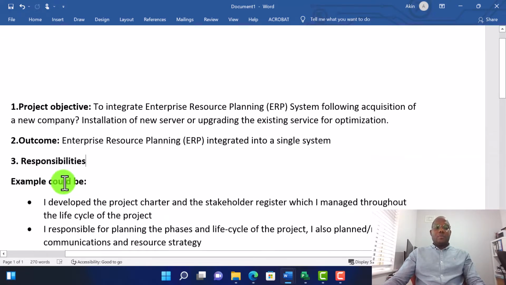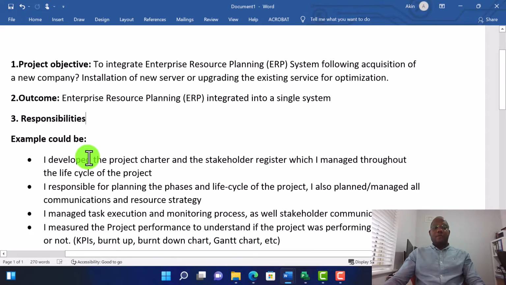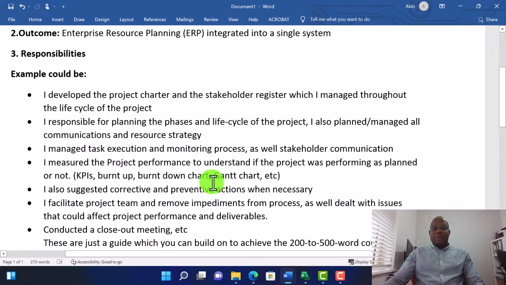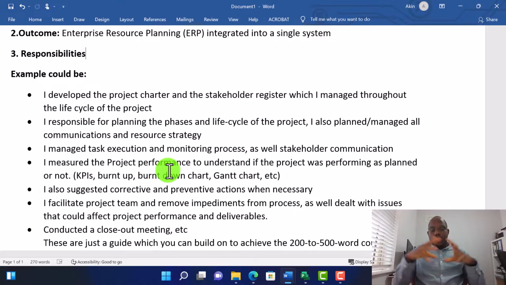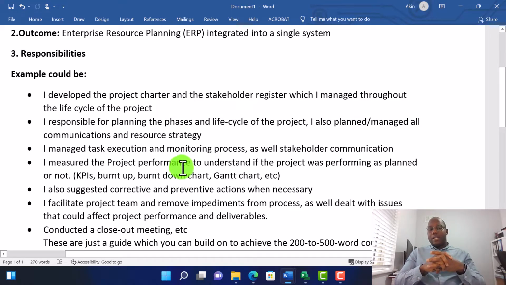And your responsibilities as a project manager, obviously, I have these examples just to guide you on how to write yours. I have put them here in bullet points, just as a guide. You could bring them together as paragraphs, or whichever way you would like to write it. There is no specific way. Most importantly is that you're able to summarize and put together all your responsibilities.